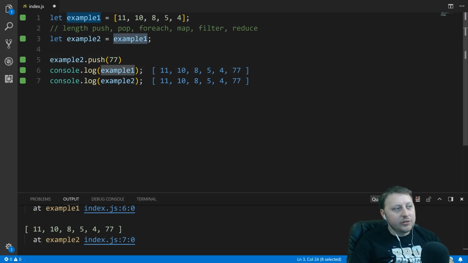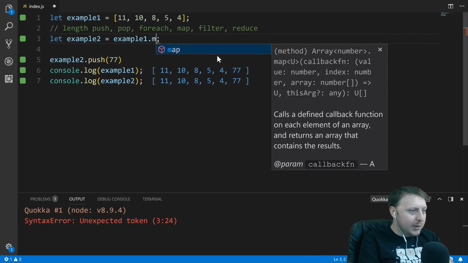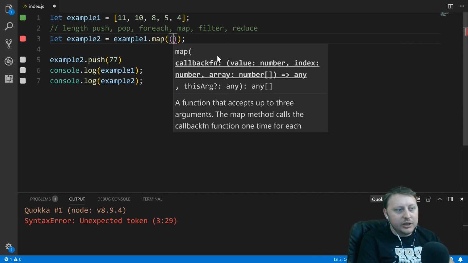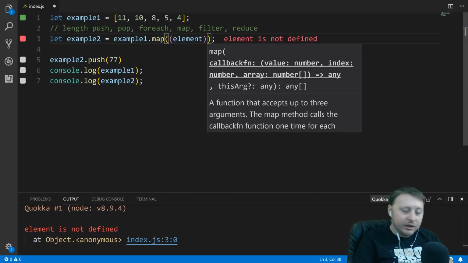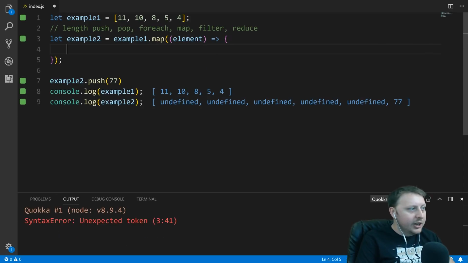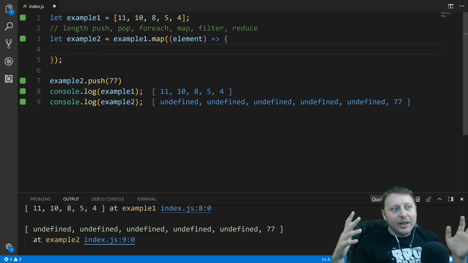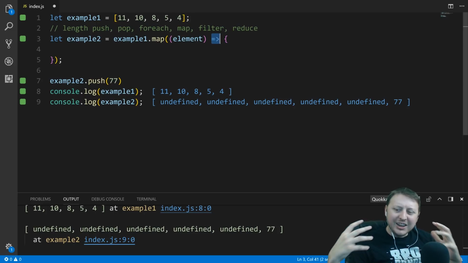So let's go ahead and talk about how we can create a new value here. Say this example 1, what we can do is we can just map a new array out, and what that means is it takes in multiple arguments. In our example, we're just going to pass in this parameter meaning element, and that is the value in, and you'll notice I'm using an arrow function. This is just a callback function.